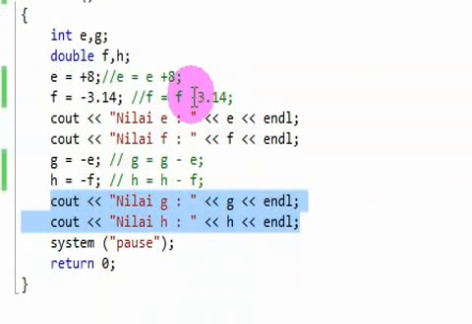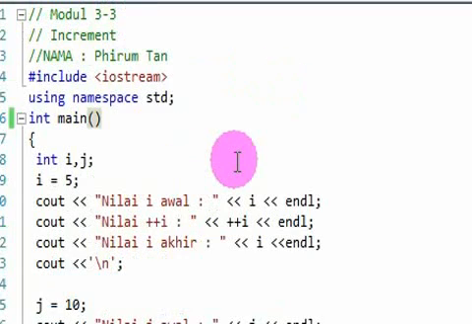And next we talk about increment. What is increment? The increment operator is an increase in a value that occurs in a variable. The operator is used to increase with the plus sign, and it serves to add 1 to the value of a variable. The increment operator has two types, which are pre-increment and post-increment.